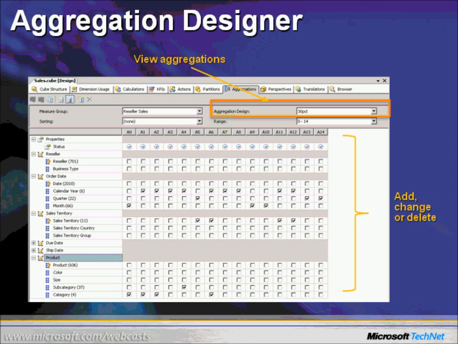Incidentally, aggregations have best practices too, so you may see warnings displayed here, such as in the aggregation design, this is not assigned to a partition. Let's take a quick look at the usage-based optimization wizard.